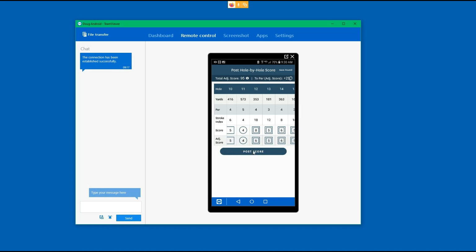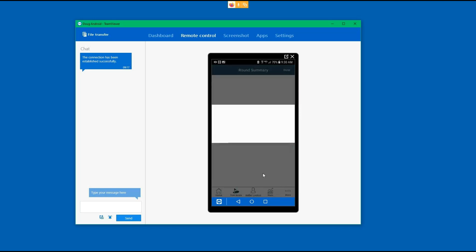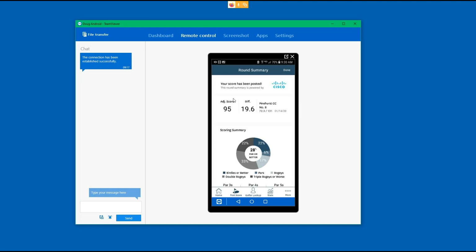Once you've got all your scores in, you can go ahead and post the score, and once again, two things are going to happen. One, it's going to confirm that your score was put in. There's my adjusted score 95, with a new differential of 19.6 for the day. But when you post hole by hole, you also get a scoring summary, what we call a scoring donut. And it gives you some statistical information about how you did for the day. 33% of my scores were double bogeys. Not very good. 6% of my scores were pars. 28% of my scores were par or better. So it just gives you a little bit of statistics that you can use to try to help analyze your own game.